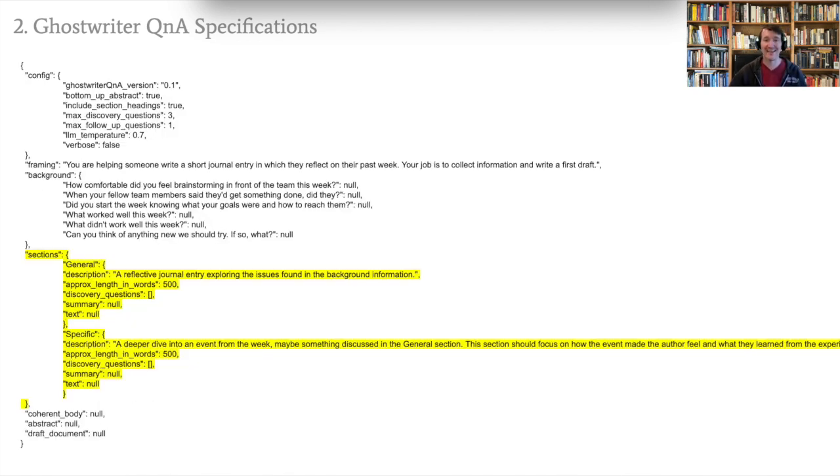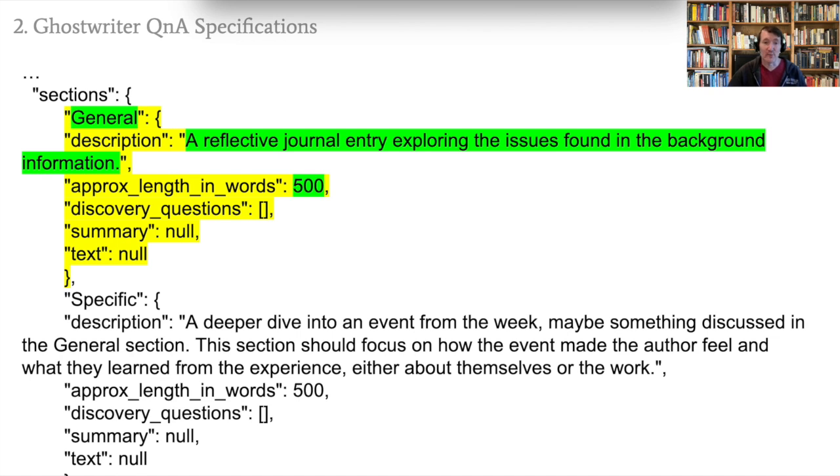The meat of your outline is sections. You can have multiple sections, and each section is made up of smaller parts. First is the section title. Here it's called general. This is what would show up in the section heading if you had headings turned on. And it's a good idea to make these descriptive, as the LLM will see them as part of their prompt. Your description is the most important part of your section, as it defines what the content should look like. The more detail, the better.